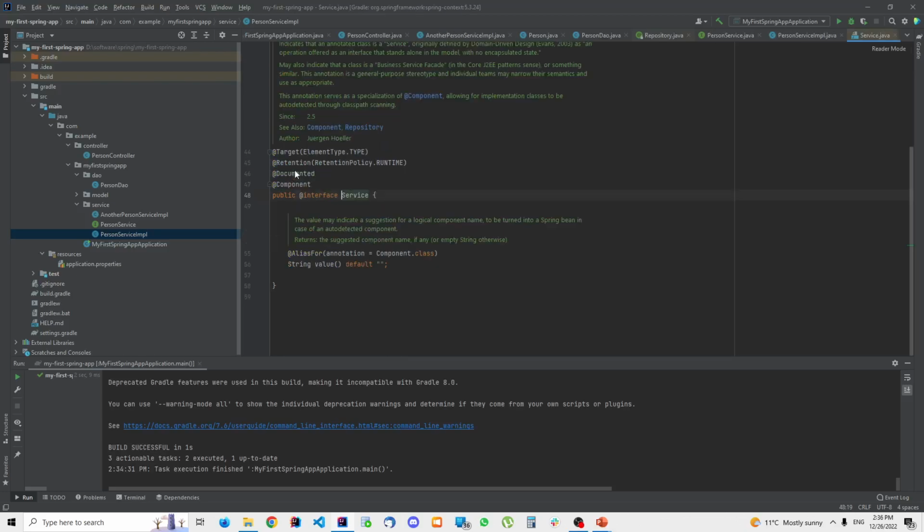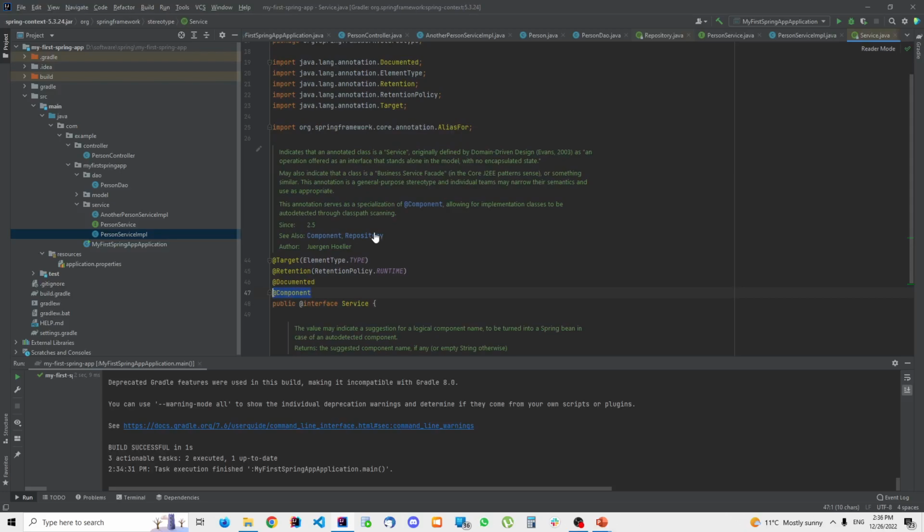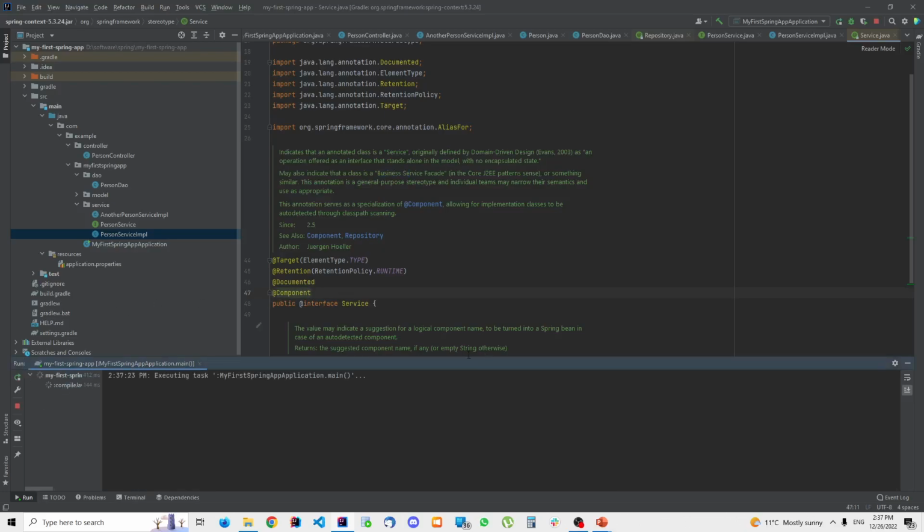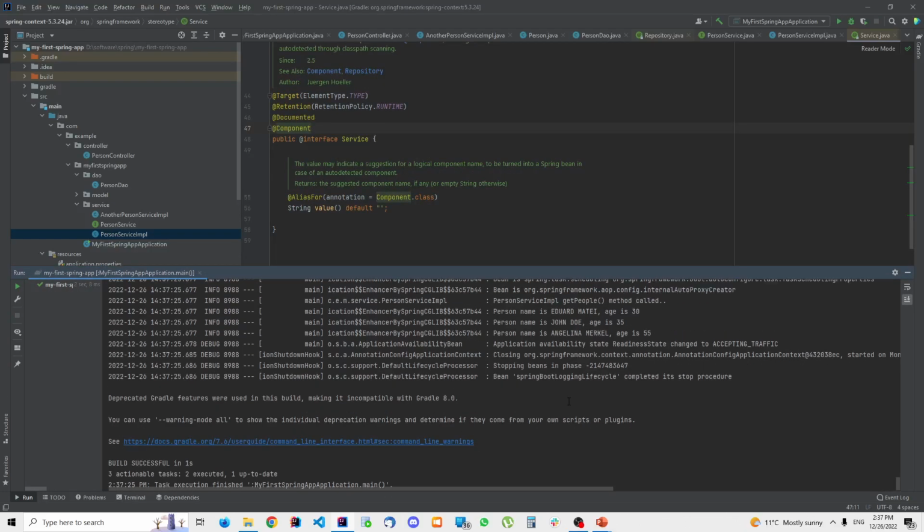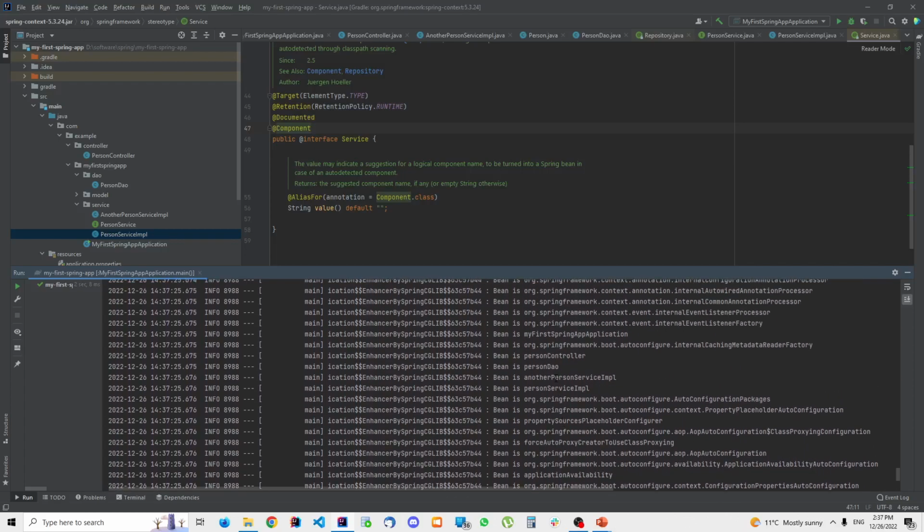And if we go here, you can see that it inherits @Component, and you can see it indicates that an annotated class is a service, as defined by domain-driven design. It is basically like a contract, something standardized for you and other developers. Hey, this class does some business logic and also has the @Component annotation, and it will have the same behavior. If I start this, it will also inject my person service and the other person service.